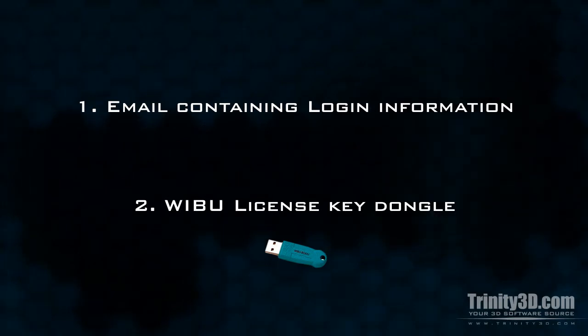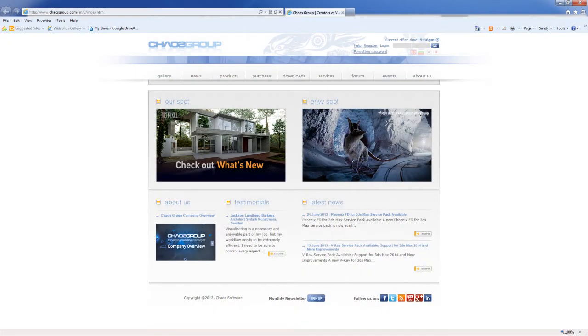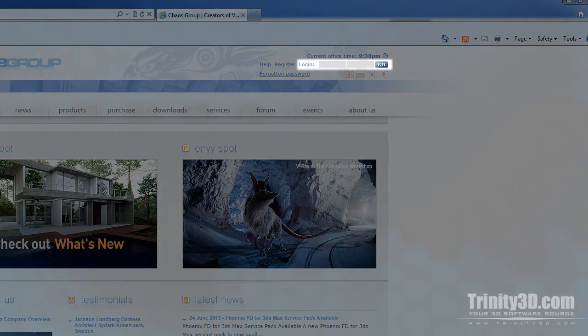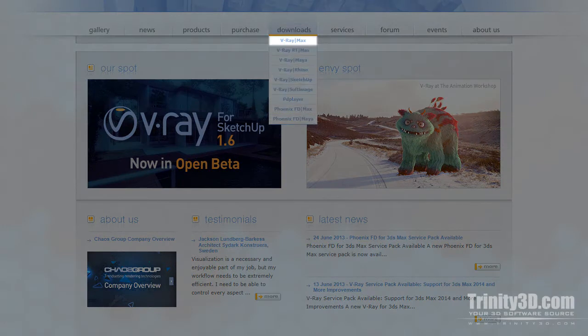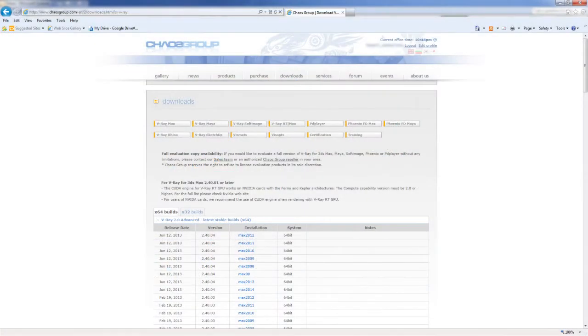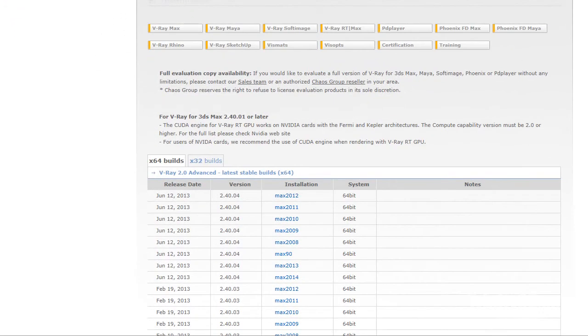Once you have received both the email and the dongle, it is time to download the Vray installation software. Click the link in the email to go to chaosgroup.com. After clicking the link, you will need to enter the login info here. After logging in, mouse over the Downloads tab and select the software for which you would like to install Vray. You will then see all of the available versions of Vray to download for your software. Be sure to pick the one that corresponds to the software you are using.